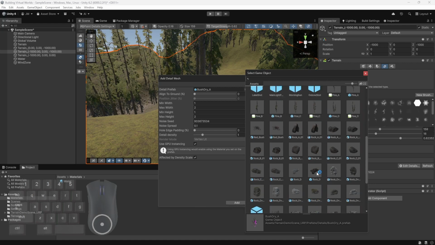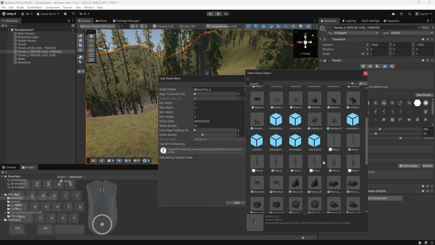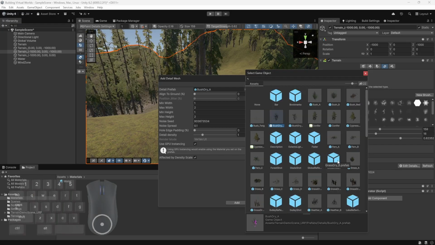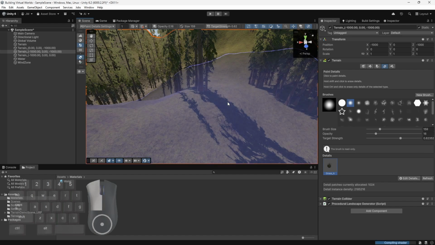Keep in mind that these tend to not have colliders on them, so when you paint them, that's one of the reasons they're also optimized. If you do want them to collide with your player, you might consider actually placing them down, but I'm going to select this grass here. We can align to ground, minimum width, noise seed. Those are all fine by me, so let's just add that and see what happens. I'm just going to click and start seeing what happens.